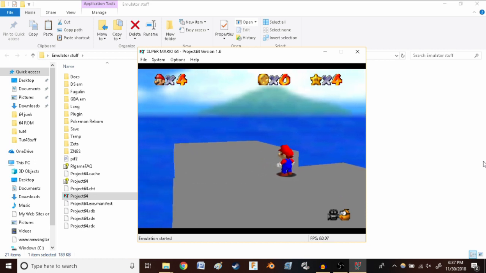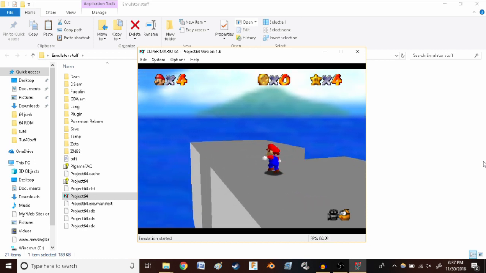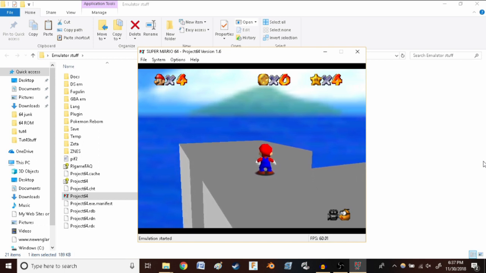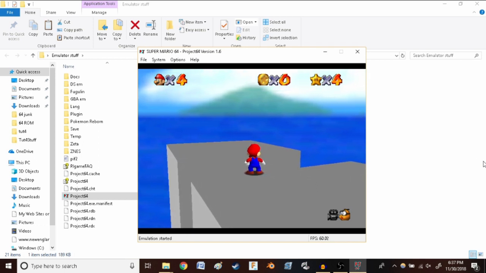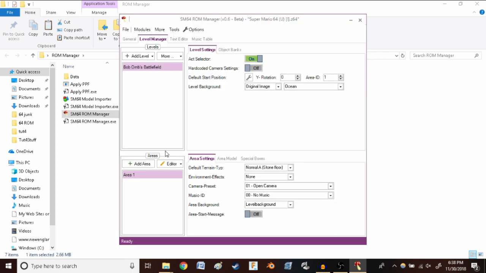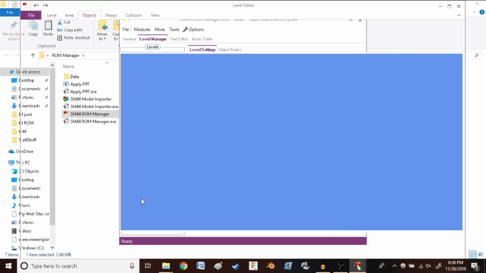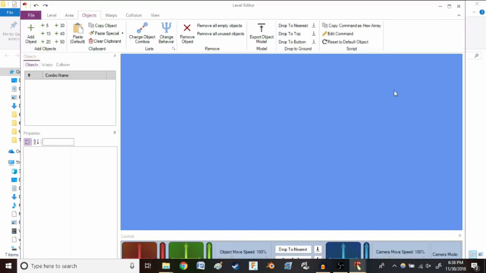It's like I'm hitting some invisible wall right there. No matter how hard I try, there's just no way of getting past it. So let me explain in ROM Manager why this is happening. Alright, so here I am, and I will just select the editor button and show you what is going on.